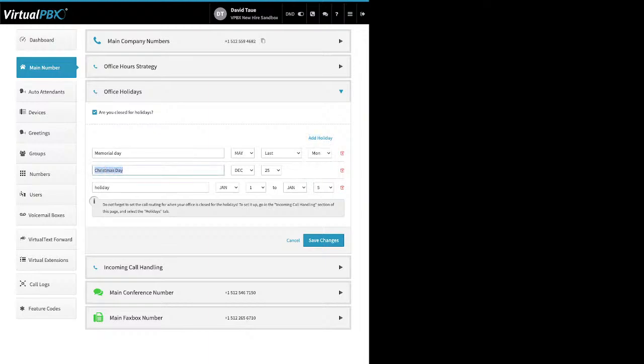Right, so single day, I have here for Christmas Day. I gave it a name. I choose the month and the date, and then Save Changes. Date range, I have chosen here for holiday. Right, so I gave it a name, start date, end date, Save Changes.